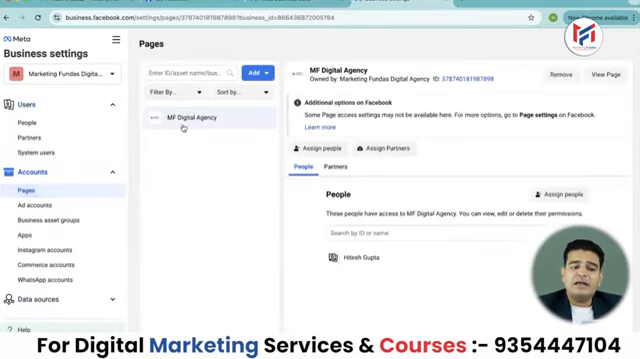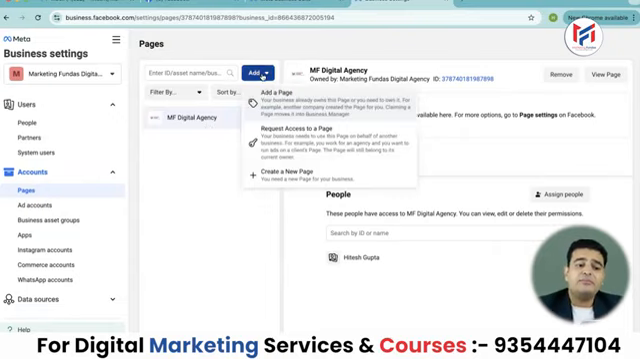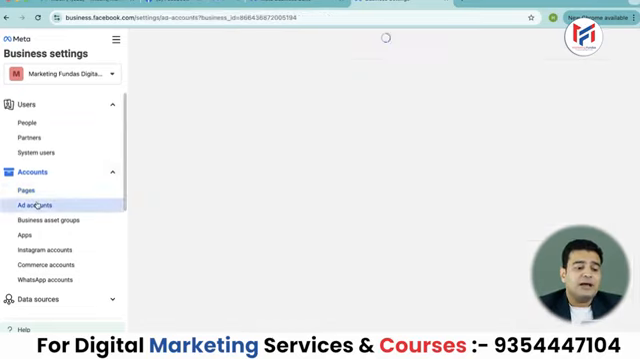Pages. Right now we have a page connected here, as you can see, with the name of MF Digital Agency. If I want to add a client's page, I currently have multiple pages, all of which are already linked to my account. If I need to add an additional page, I can add that from here. Because we have a digital marketing agency and we run ads in India and outside India for multiple clients, I can request the page from here, and if I want to create a new page, I can do it from here. But the suggestion is that if you want to create a new page, do it from Facebook. So this is it. Click on add account.